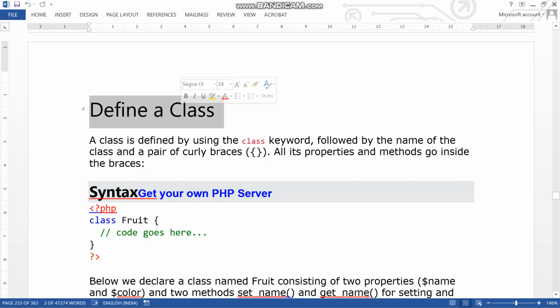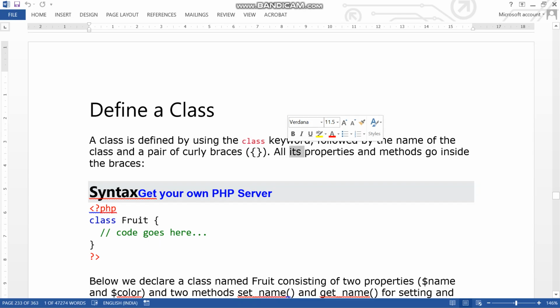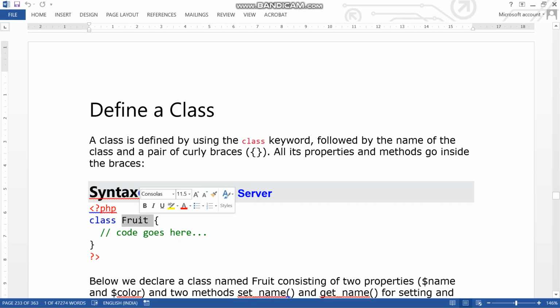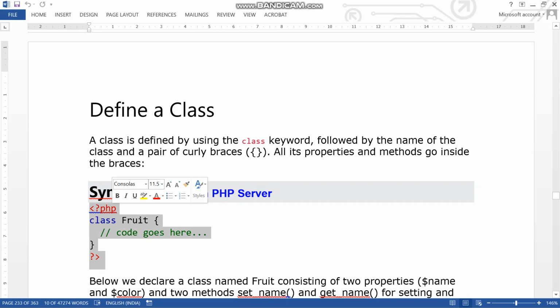First of all, define a class using the class keyword. Class is one keyword which is defined by the PHP group, and you can give the name here. All its properties and methods go inside the braces. So see, the PHP class is a PHP command, a PHP keyword, so you have to give it inside PHP.